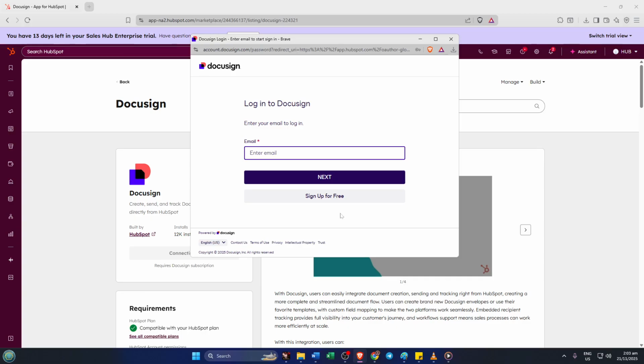Think of workflows like assembly lines for your data. When certain conditions are met, actions are triggered automatically. For example, you can set a workflow to kick off when a deal reaches the contract sent stage. Add a new action, search for Send DocuSign Envelope, and you'll see options to specify the template, the sender, and other details. This means that every time a deal progresses, your contract gets sent out.